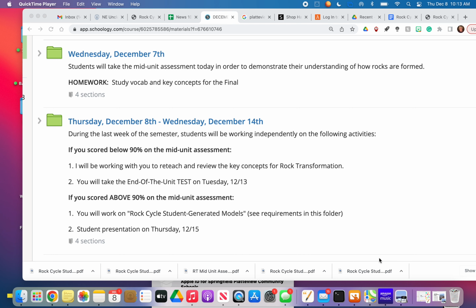Today, if you are absent, I just want to explain what we're doing for the rest of the semester. If you look in Schoology, you'll notice that the folder for today is actually Thursday, December 8th through Wednesday, December 14th. Several of you were gone on Wednesday.